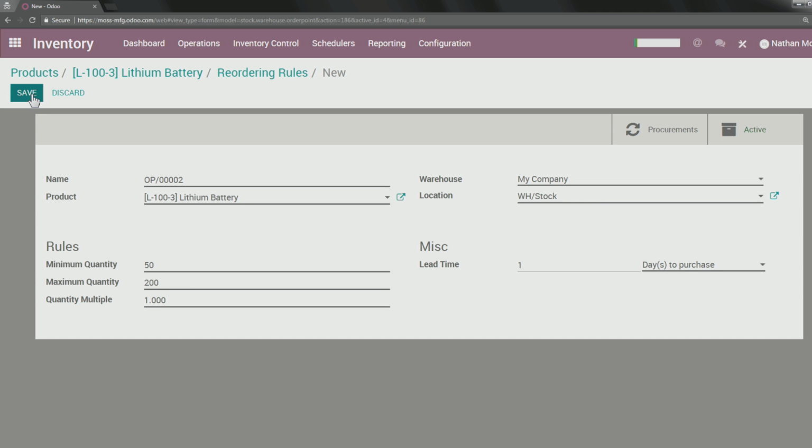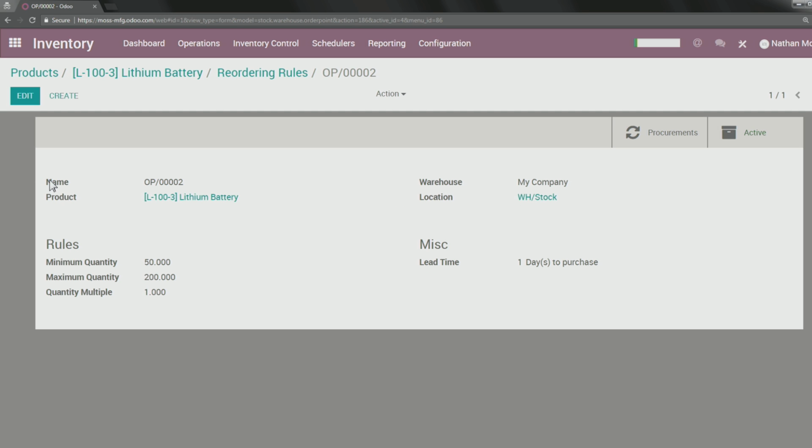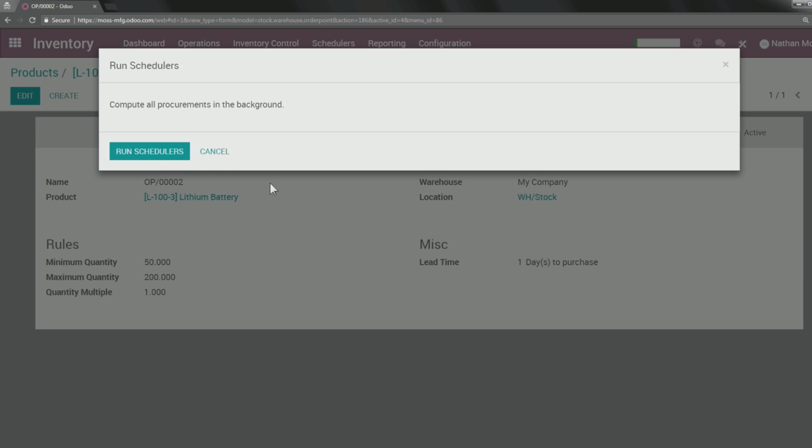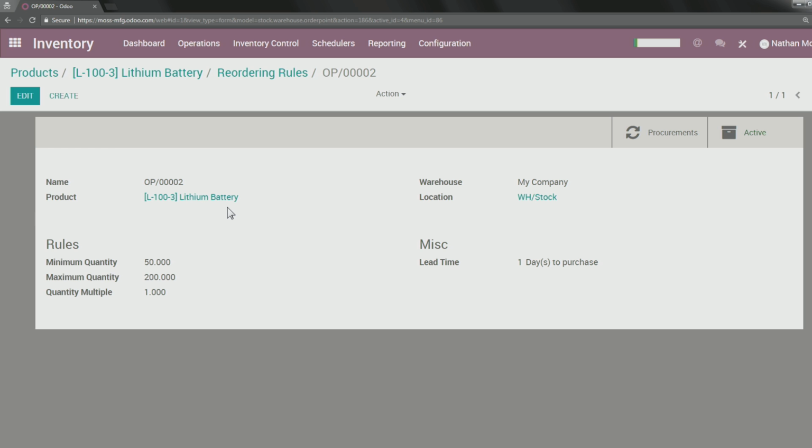Okay, so once this is saved in, how this will work is each night at midnight, or every 24 hours, the system is going to run these reordering rules automatically. So if we're below our minimum quantities here, we will automatically generate a PO to get us back up to our maximum here. So again, we don't have to run these manually. For the sake of the demo today, I'm definitely going to click to run these schedulers manually now, just so that they'll hit for our sake. So let's go ahead and run these schedulers.